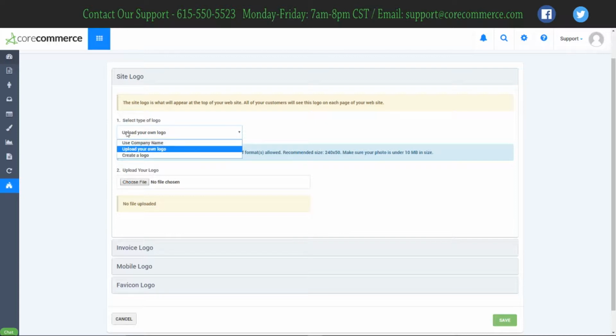So you would select the type of logo you would like to use. You can use a company name, which is a plain text logo, upload your own logo if you have a file saved to your computer, or the create a logo option. We're going to be using the upload your own logo selection.